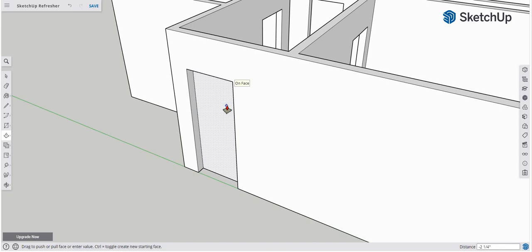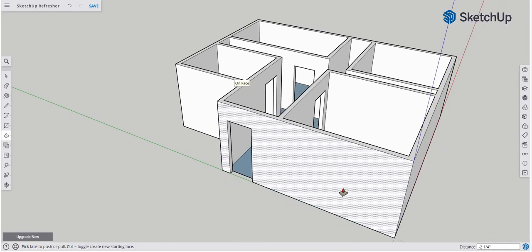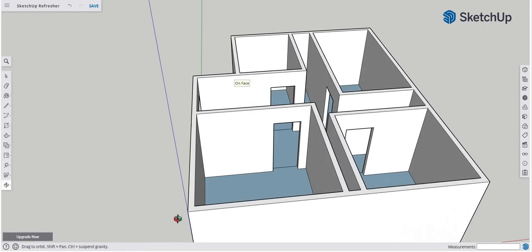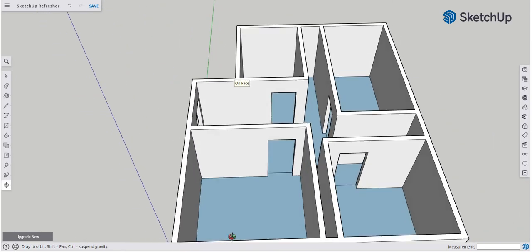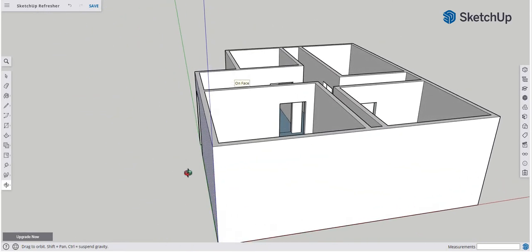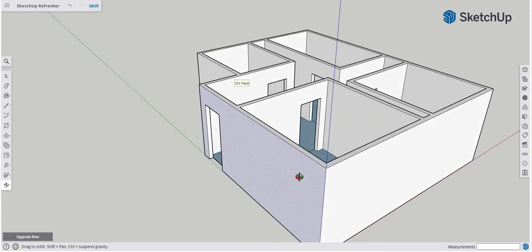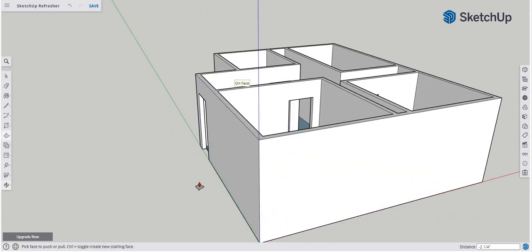Interesting. Okay, so there we have a door in every room. I want you guys to put a window in every bedroom. Okay.